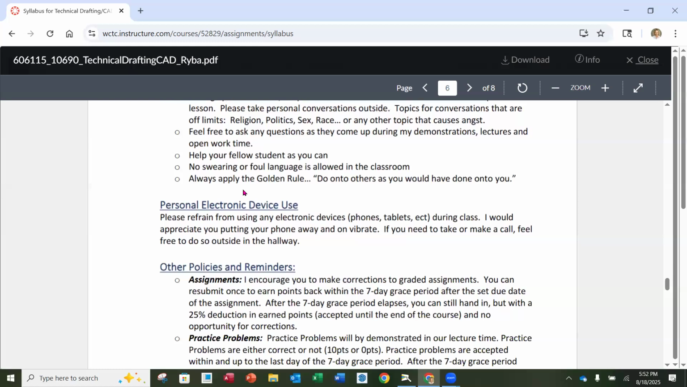Always apply the golden rule. Do unto others as you would have done unto you. So again, if you're bothered by loud noises and such, try not to be loud to other people in class and so on. So any questions about expectations?